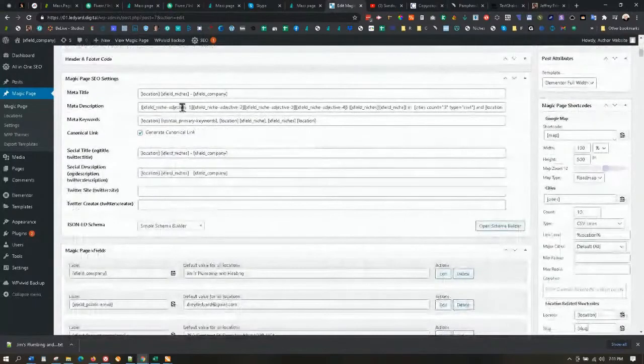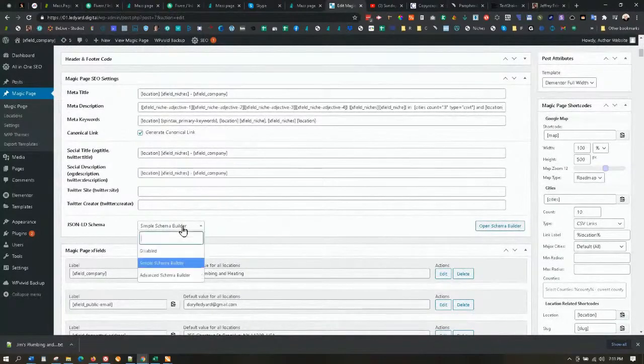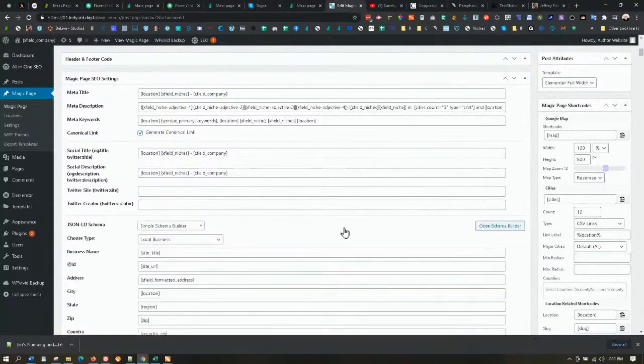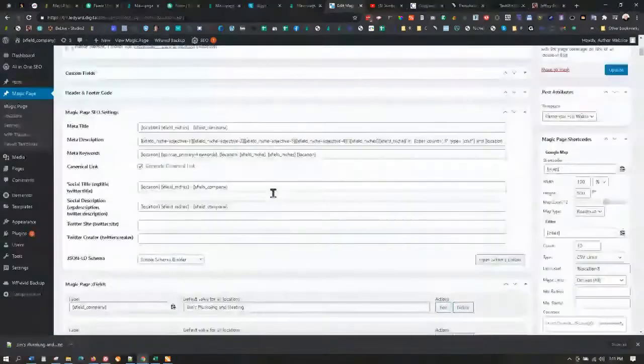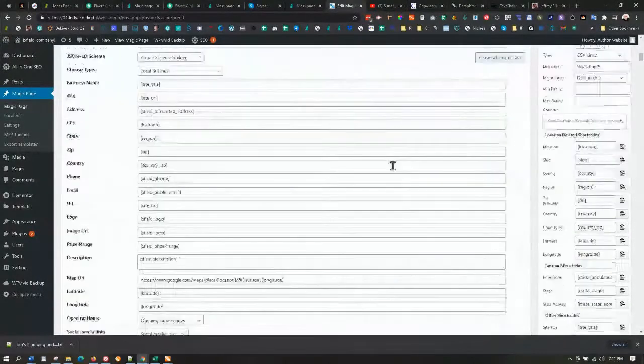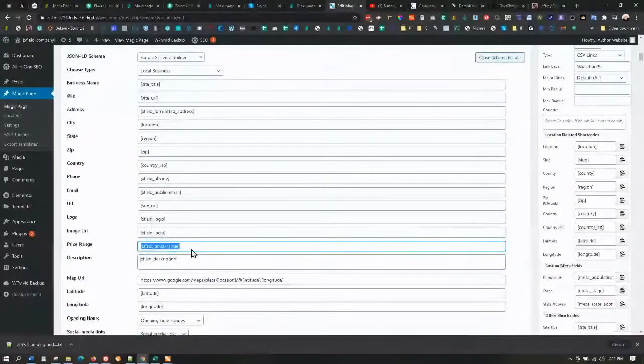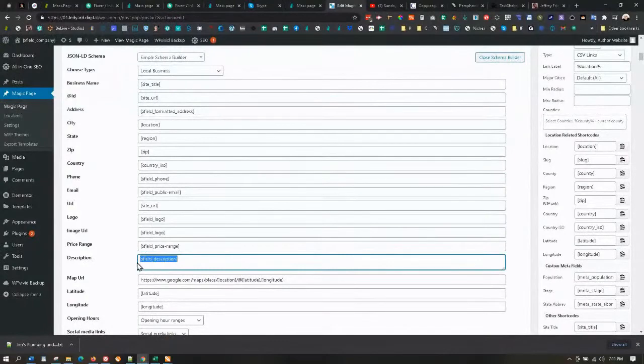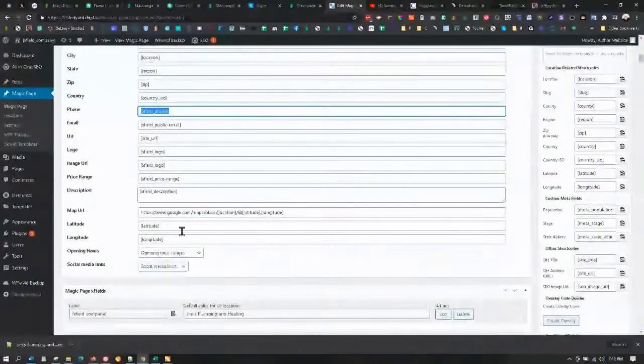Now in the SEO settings, we don't have a Twitter handle, so we don't have that. But if you go to Simple Schema and you open up the Simple Schema Builder, on the WP Vivid file, we've added things like the price range. This is coming from my form. The description's coming from my form. The public email and the phone number is coming from my form. So all of that stuff is already set.